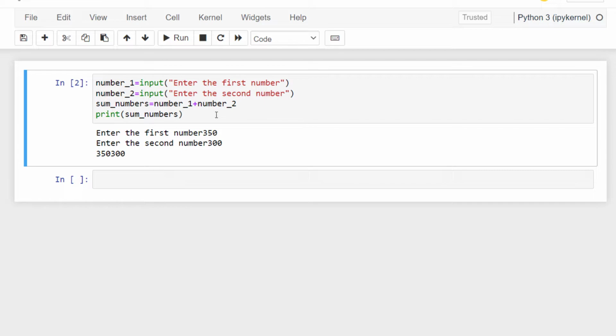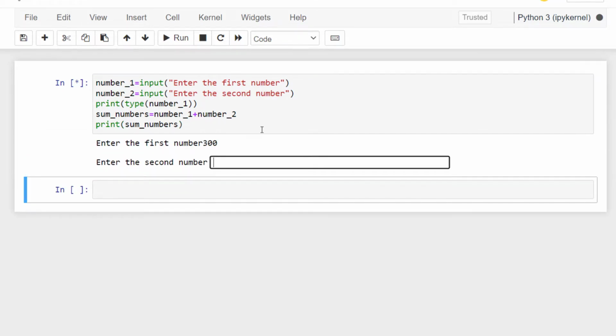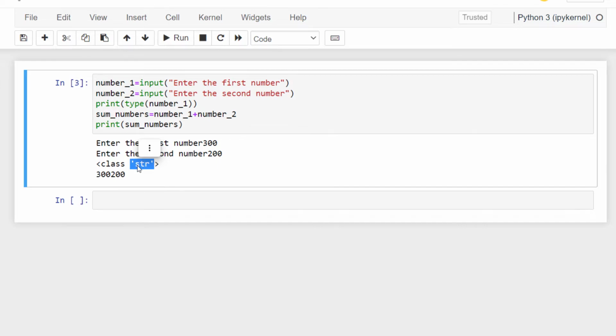In order to calculate the sum value, number 1 and number 2 need to be in the numerical type, right? Let's check whether number underscore 1 and number underscore 2 are of numerical type. For that, we can use the type function. We need to check the type of number underscore 1. Then I'm printing this value using the print function. Okay. Then let's see what is the type of number underscore 1. So the number underscore 1 is having the type of str value, which is not a numerical type.